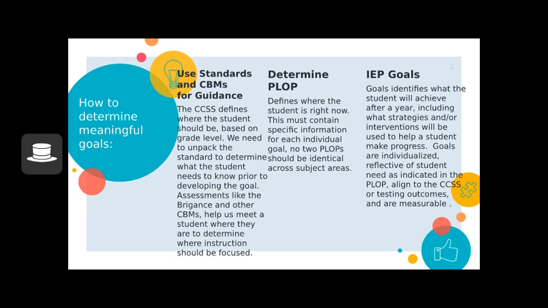Finally, from this information, you can develop goals. Goals are individualized and typically they align with either state standards or measures given on a curriculum-based measure. These goals can determine where you are going with your discrete trial training program.